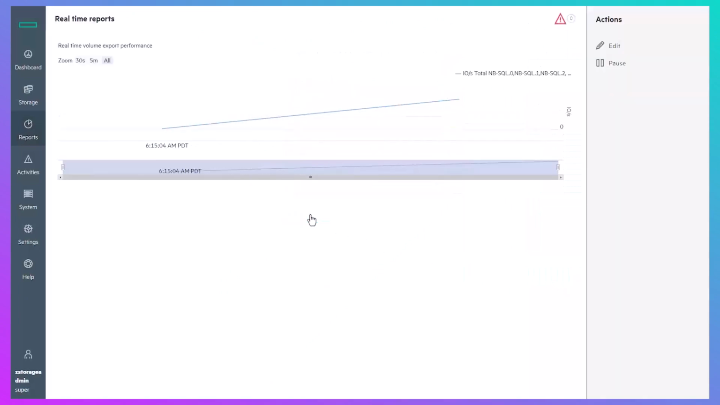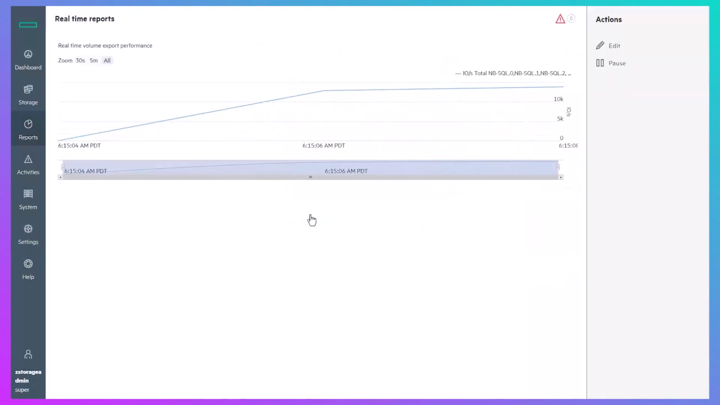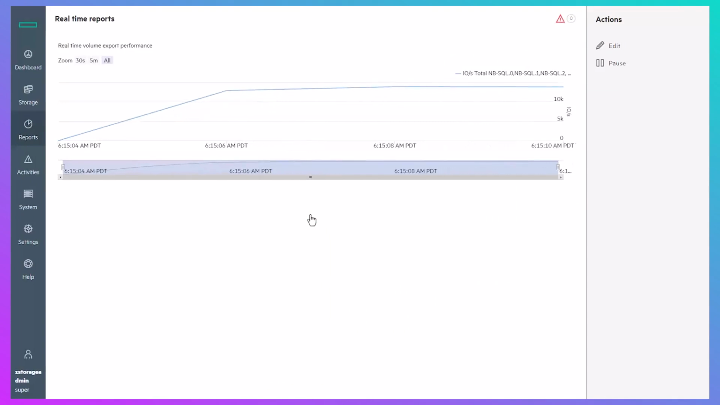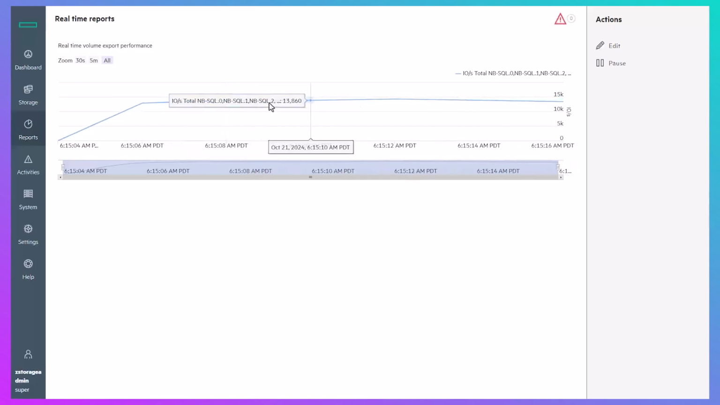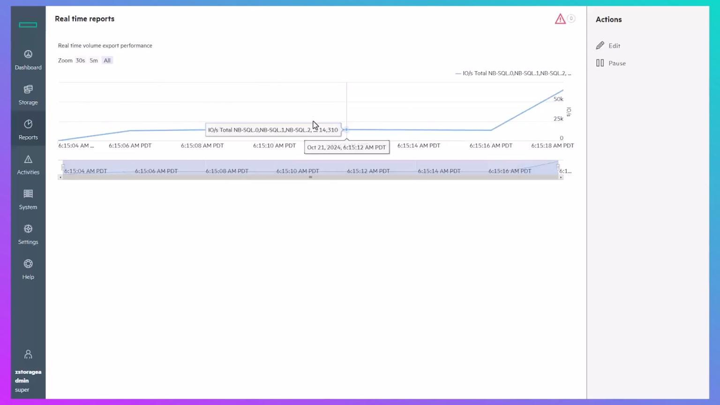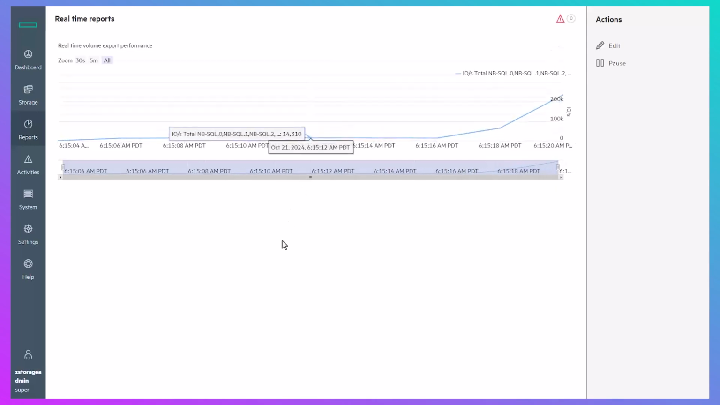Once you click Create, the UI will start gathering statistics every 2 seconds and populating the graph on the screen. The values in each interval represent the sum of all the objects you've chosen, in this case, all the volumes I've selected.